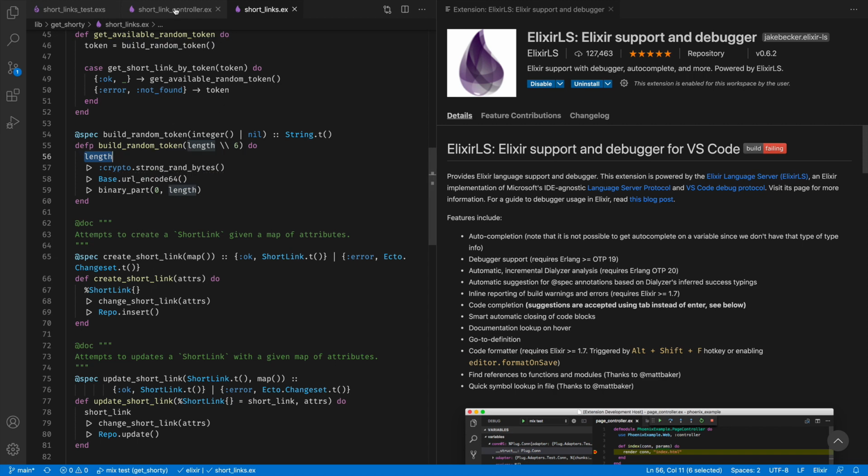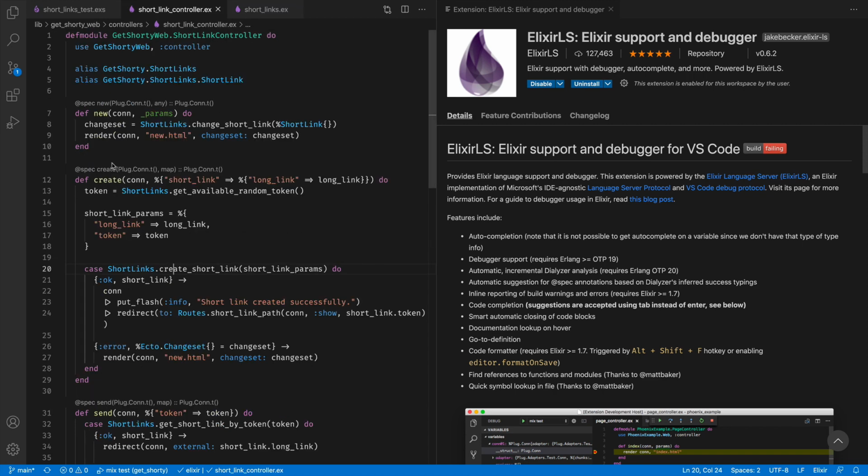On the topic of Dialyzer as well, they also have support for automatic suggestions for @spec. So Dialyzer will try to do a good job of figuring out typings for you. You can see here inside of our controller, we have not written specs yet. We are getting suggestions from ElixirLS. So basically it is looking at the code and figuring out that this is probably going to accept a connection and a map, and it's going to return a connection.